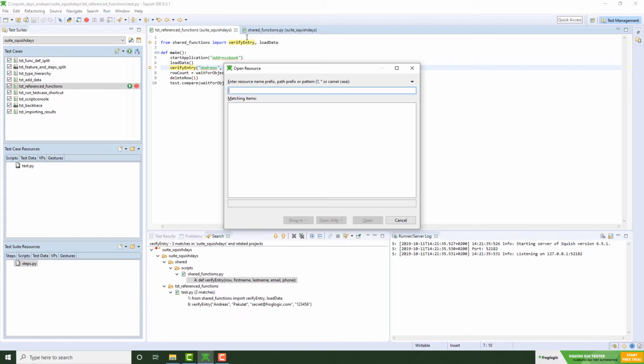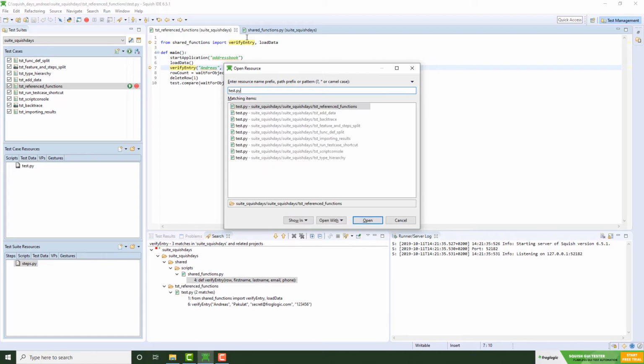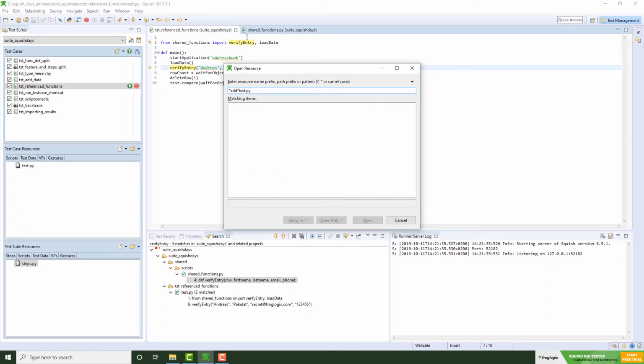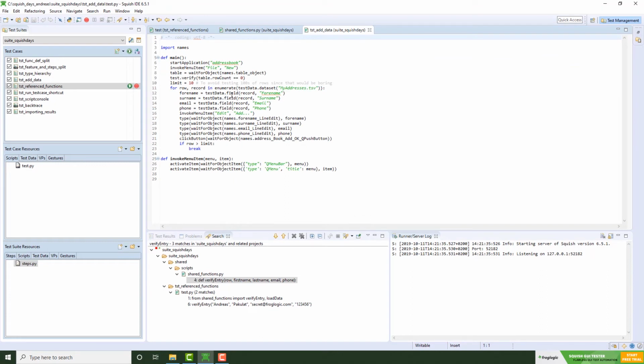So in this example, I could say that I want to open a test.py file, which is going to be a little too much for me to navigate through. So I have to refine my search, and one way to do that would be adding parts of the path to it. So for example, I can say add, and this will open up the test.py related to the tst add data test script. So let's do that, and now I end up in this editor. The open resource can also open up globally shared scripts or files that are not script files, so it really has access to all the files that are in your test suite.